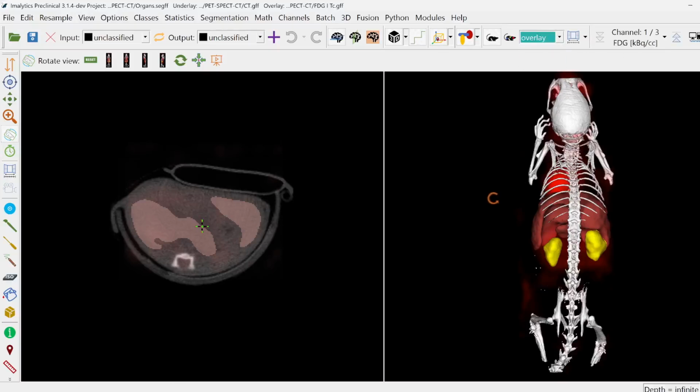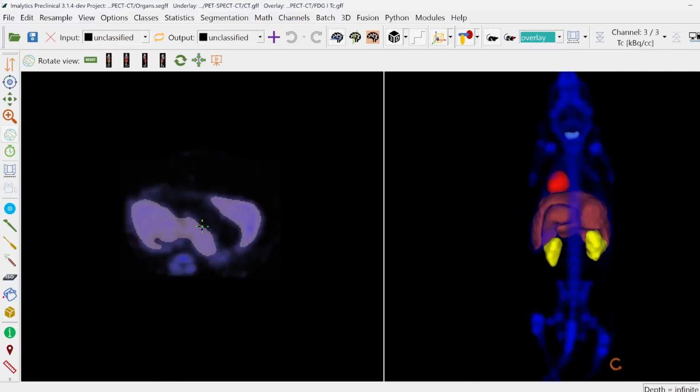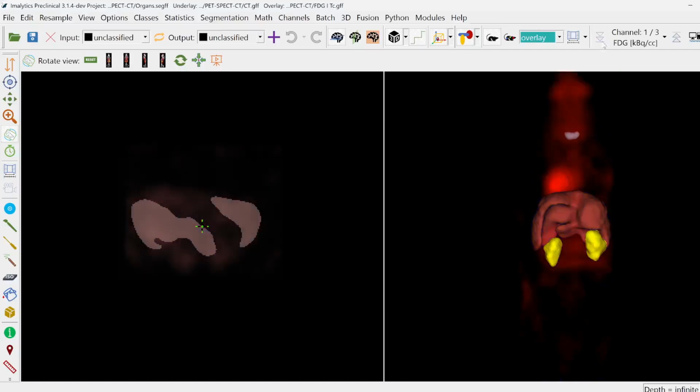In the Imalytics Preclinical, we are able to load only one overlay, but we have the option to have several channels. So we have here channel 1 out of 3, and as overlay we have the PET and SPECT signals, and the first channel shows the FDG signals. Now I go to the second channel. We have here iodine in green. I will hide the underlay so that you can see the signals a little bit better. Here in green we have an accumulation of iodine in the thyroid, and the third channel is technetium, and technetium accumulates in bones and in the liver.